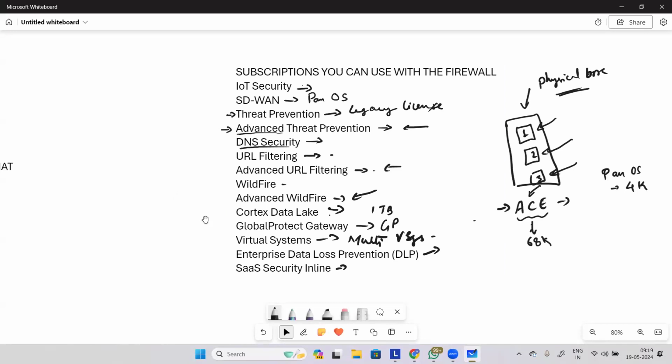GlobalProtect is a license that you would use in case you have portals and gateways on different devices. You have Linux machines, you have Android machines that you'd like to protect. You'd like to do HIP checks, that is your host information profile and all those things, right? Otherwise, if you're doing a simple RA VPN access where portal and gateway are on the same firewall, you actually don't need any kind of license for that. Okay. Fine. So GlobalProtect is their RA VPN solution, right?